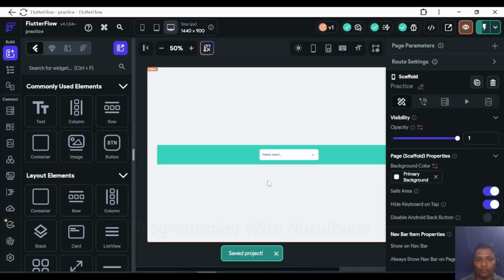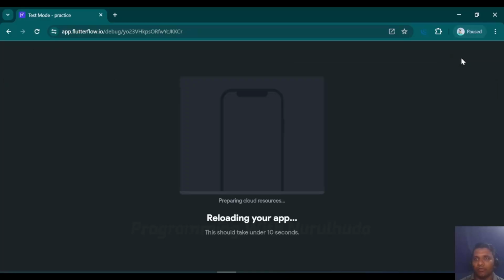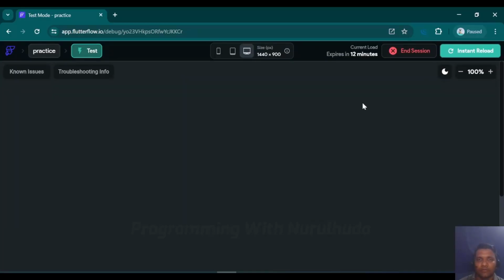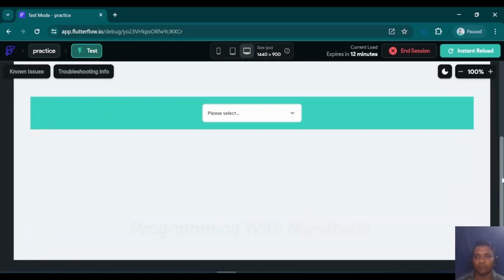Now I am going to the browser to reload this project. When I click on instant reload, then project changes are reflected here. Now the project is started.